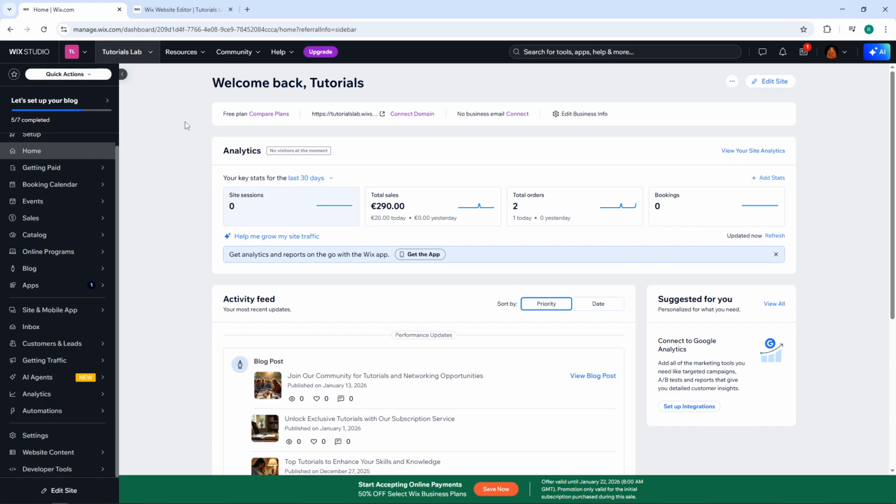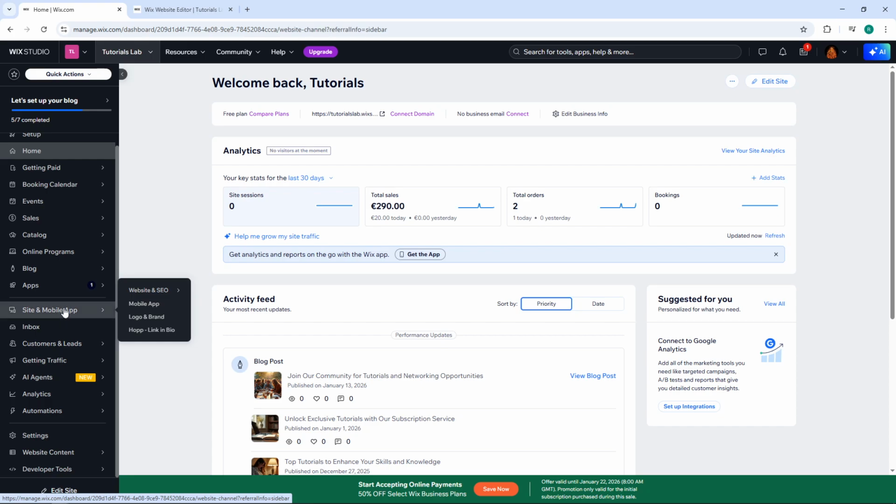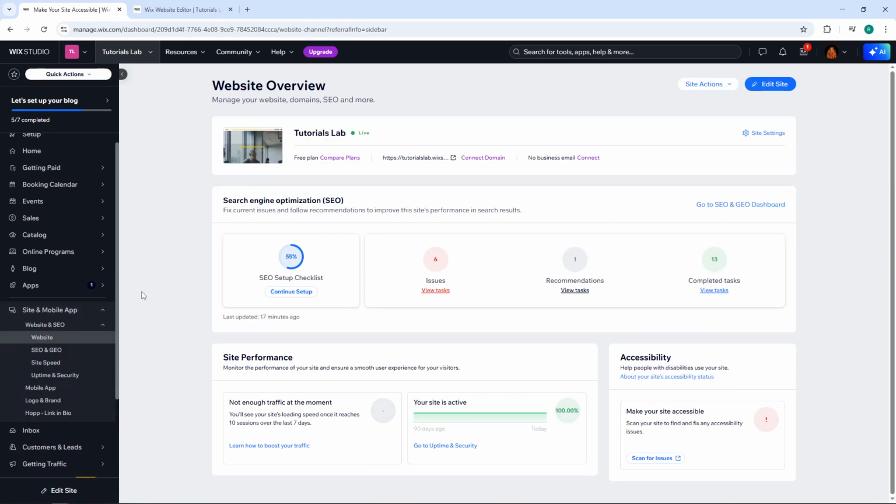Let's jump right in. First, head over to the Wix website and log into your Wix account. Once you're logged in, you'll land on your Wix dashboard. On the left navigation menu, look for the option that says Site and Mobile App and click on it. A drop-down selection will appear, giving you access to your website settings and configurations.